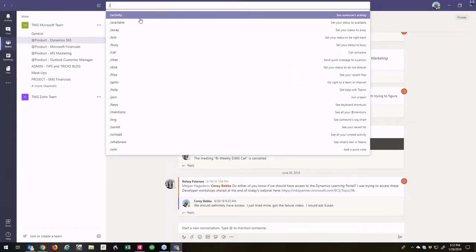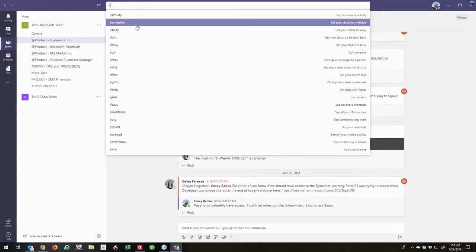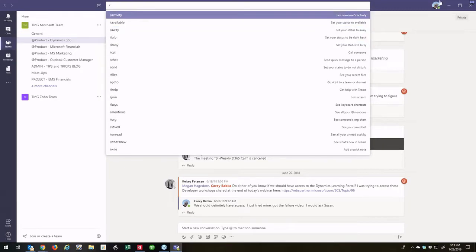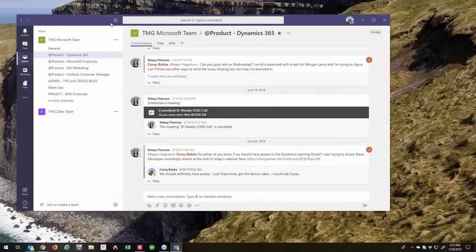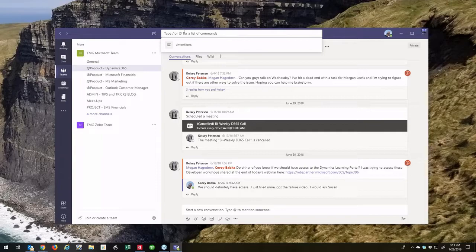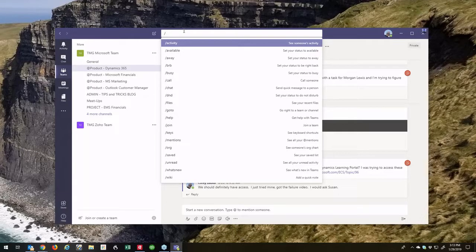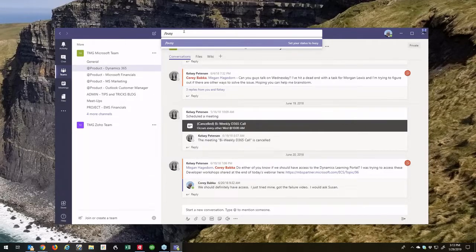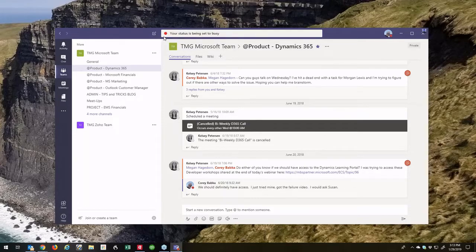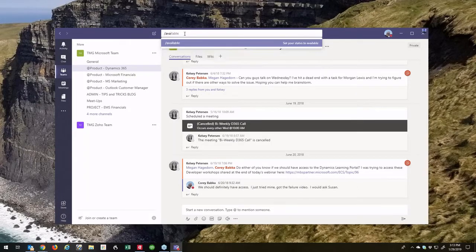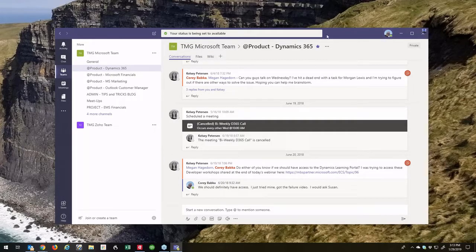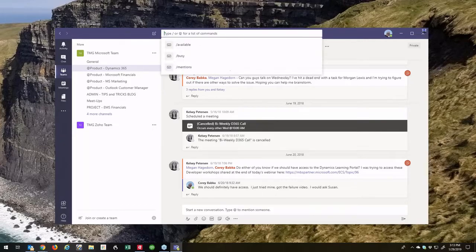What I really like though is this. If I do a slash, see all this? I can do all these things very quickly, and even though we're at the top of the screen, if I make this a little smaller, I can say slash busy. Then I set my status to busy, and you can see the little red dot for me. But I'm going to do available, wide open and green.